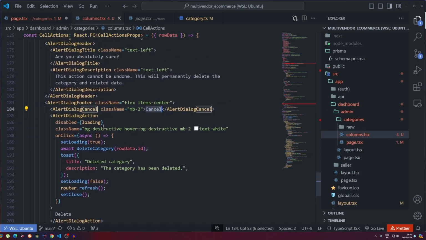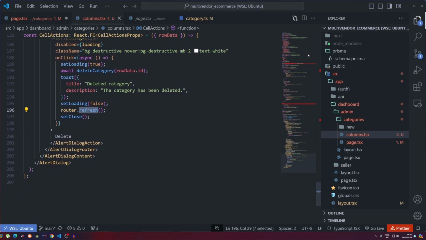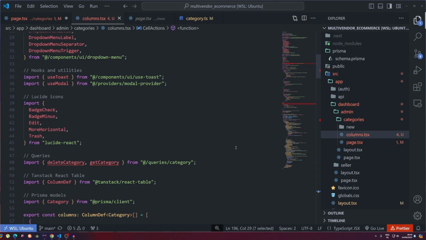and you're either going to click yes or cancel right here. But if you click yes, the onClick is going to set loading to true and then await, and it's going to run this function, which is a query function that we will create, which is the delete category that takes the ID of that category. And if it's done right, it's going to say deleted category, the category has been deleted, and then it's going to refresh the data of this page, okay, without reloading it. So as you can see, very nice here.